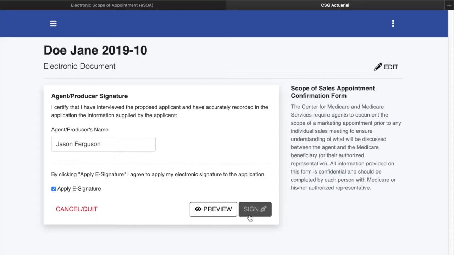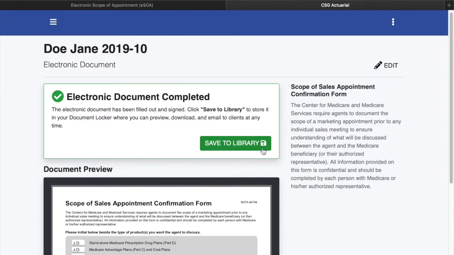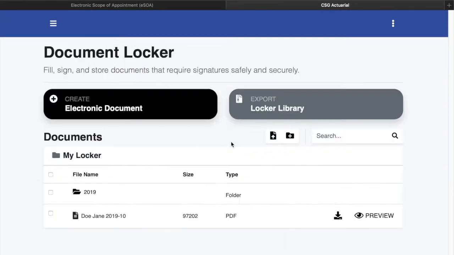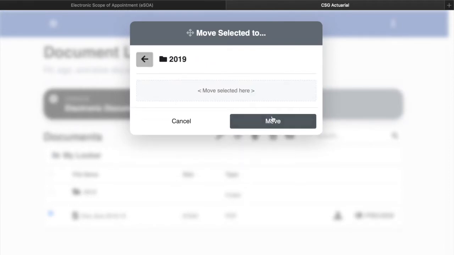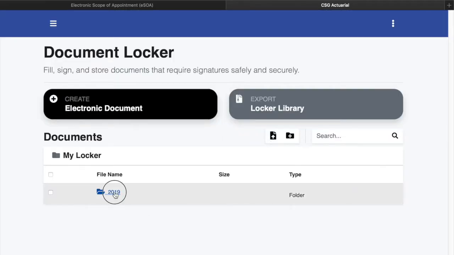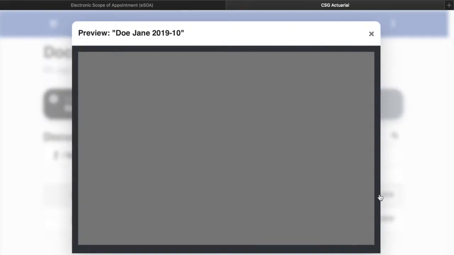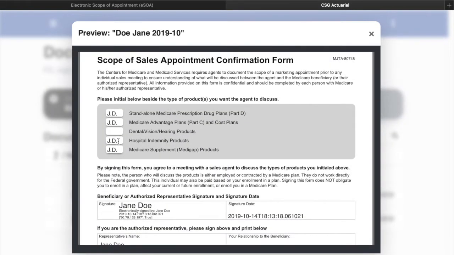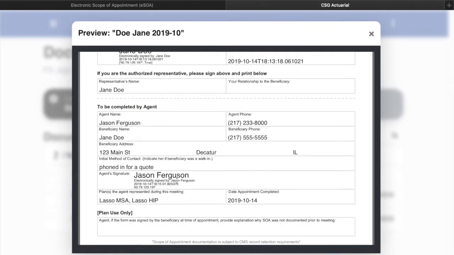Now we're ready to sign. So I apply e-signature and sign. So that document's complete. Again, there's a preview if you care to look, and we'll save it to the library. And once again, I want to move that into the 2019 folder, so I click Move, 2019, move again. And again, download a copy as a PDF to your own computer, and if you want to preview it, you can. Jane Doe's initials, her signature, electronic signature, your info, your signature.